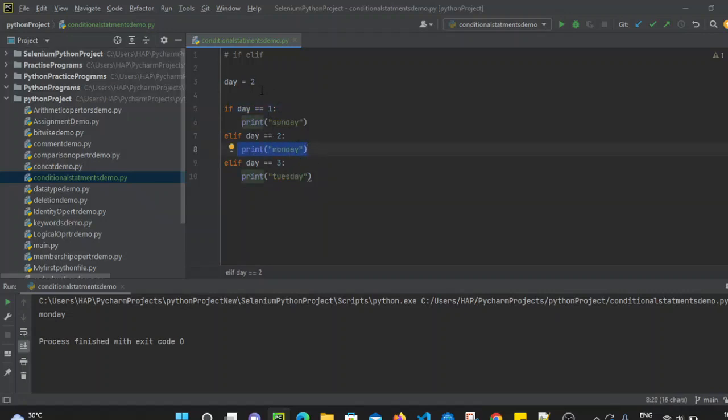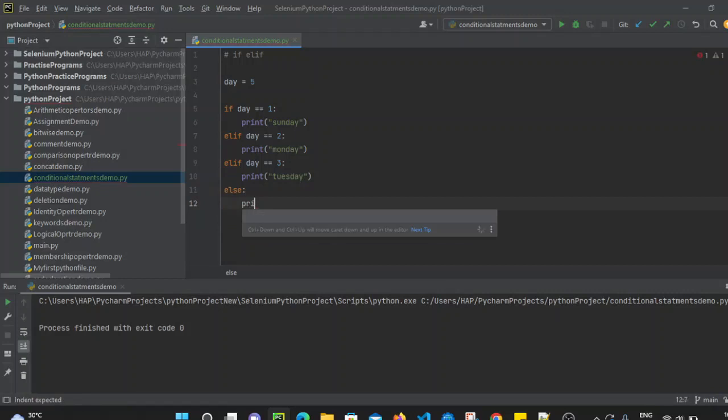Similarly, let's say I put 5. Now this value is not mentioned anywhere, and we haven't mentioned any else condition as well. So what will it do? It will give no output, because we haven't mentioned what will happen if the condition does not match, or no else statement is mentioned. So we have to put an else statement. If I put an else statement here, else print invalid day entered.